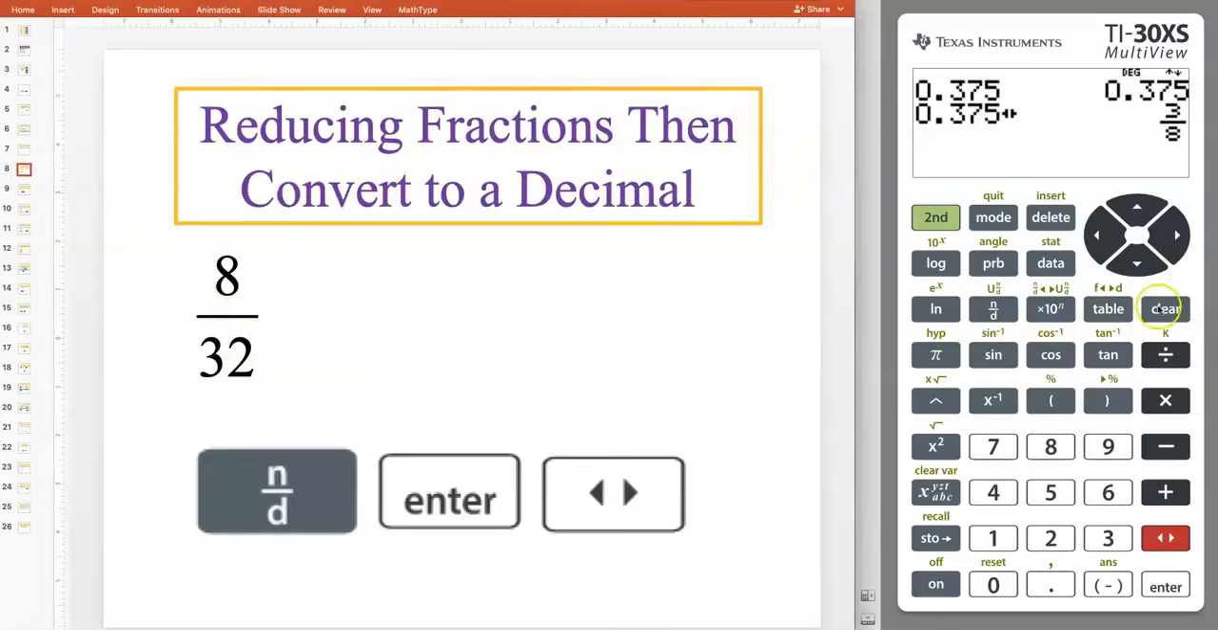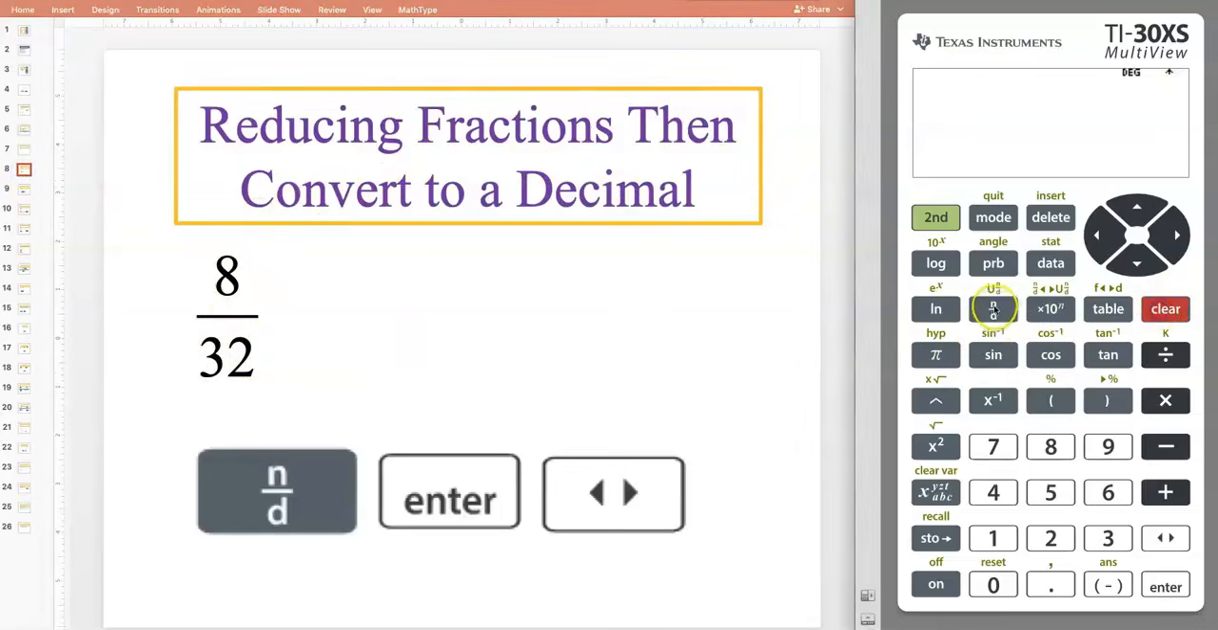All right, let's do this one. Enter this fraction. Hopefully you're getting good at entering fractions. Hit your right arrow. So 8/32. I punch this in with this button, hit enter. Now here, I want to show you something.